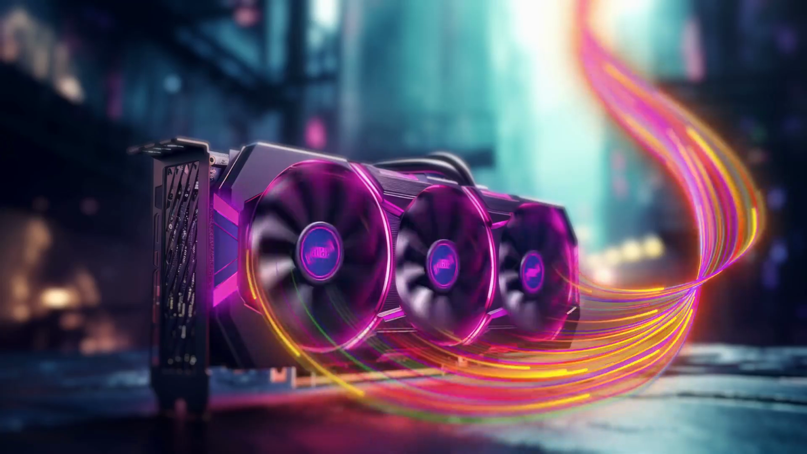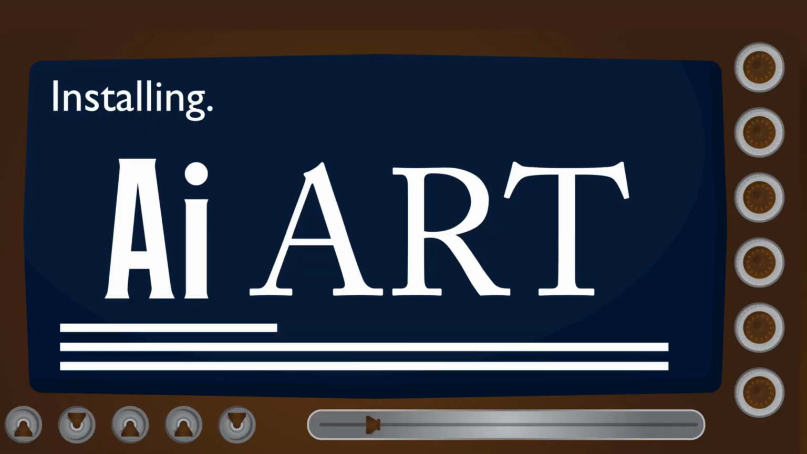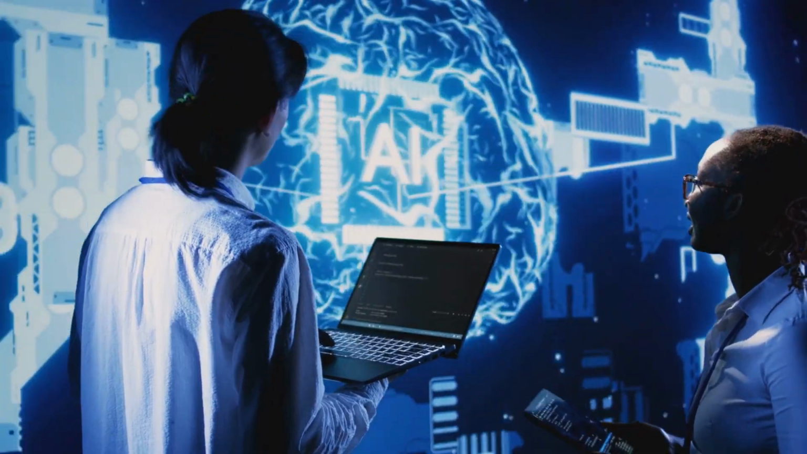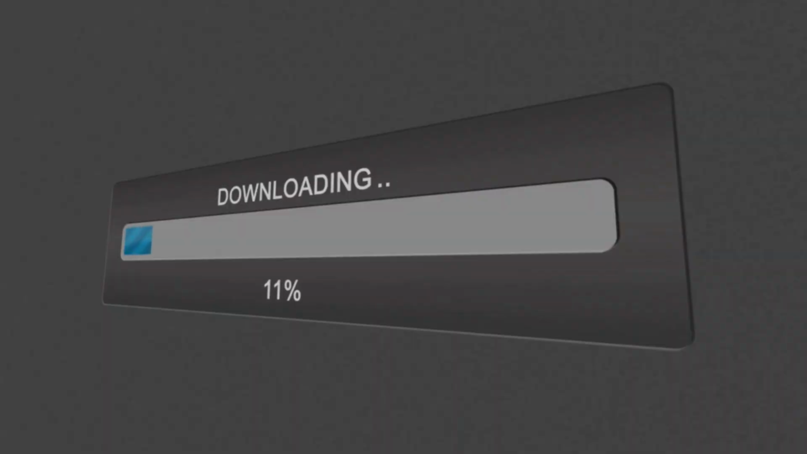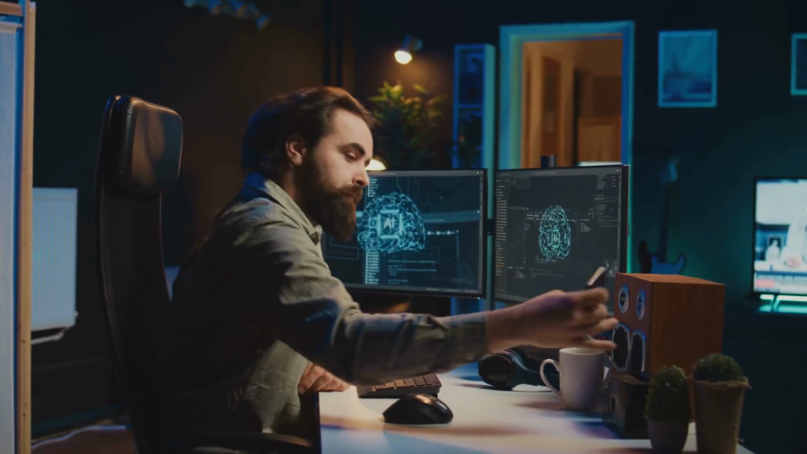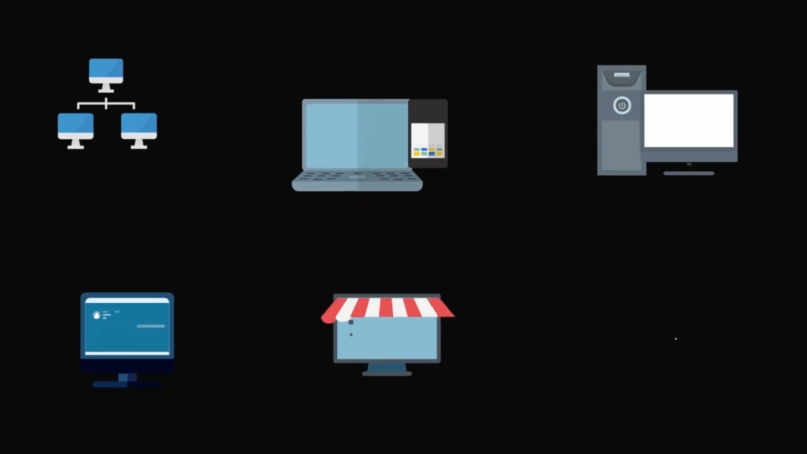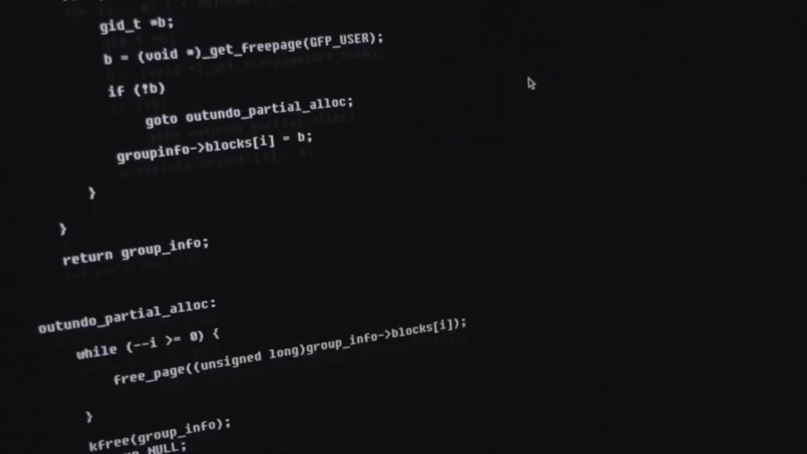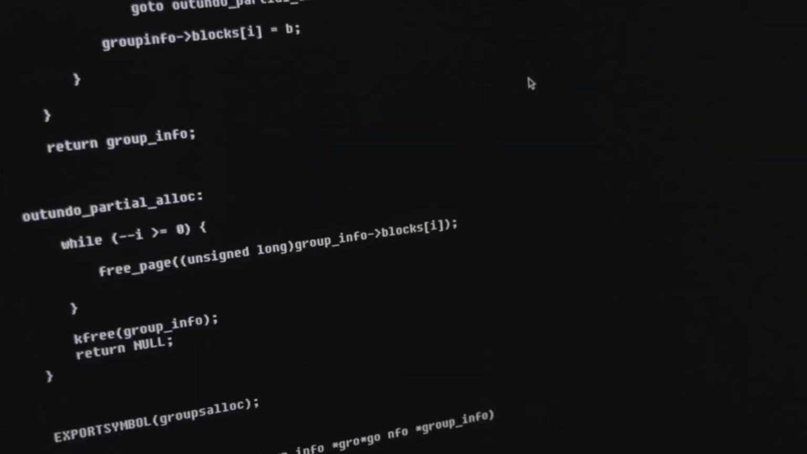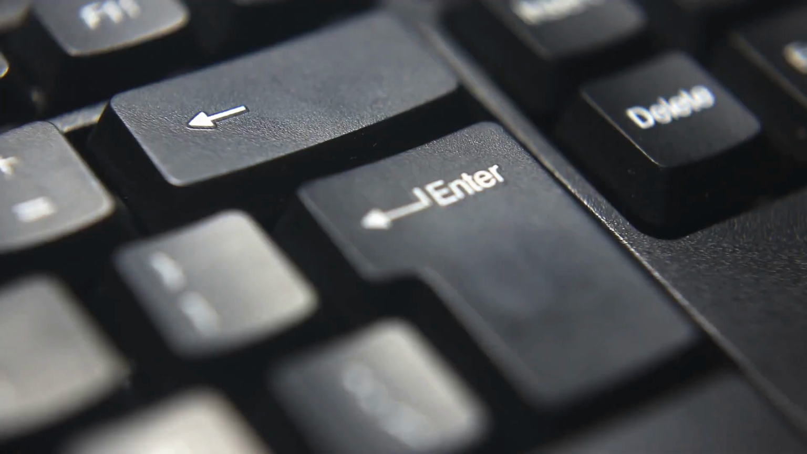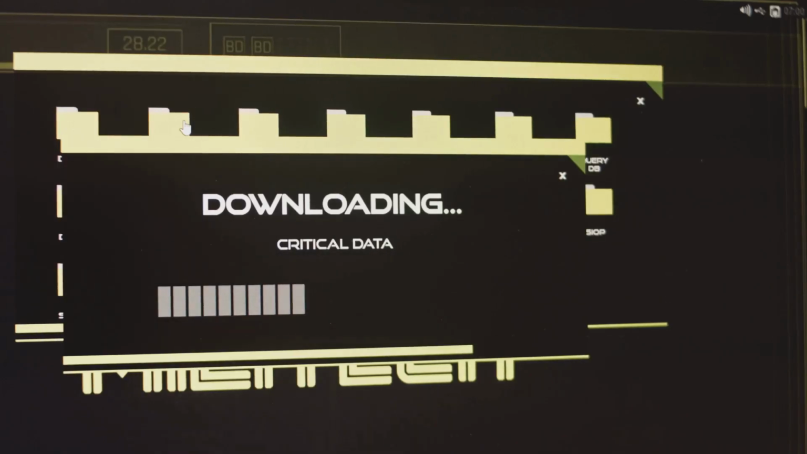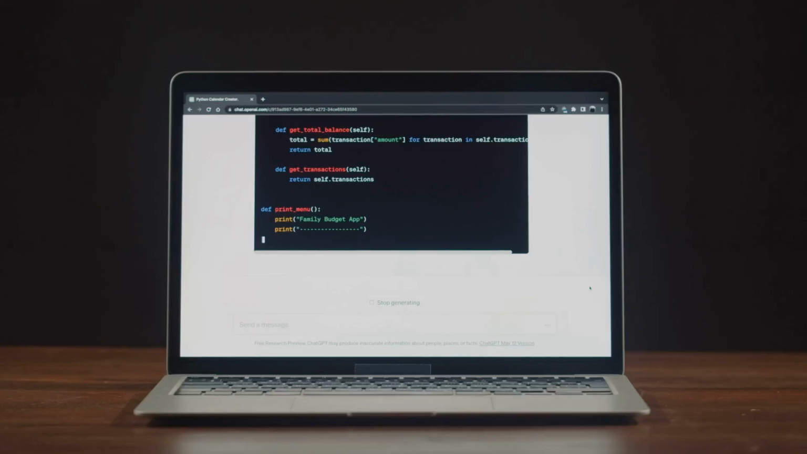With your GPU ready, it's time to install Ollama, the AI engine. Go to ollama.com and download the installer for your system. Windows users double-click the file. Mac and Linux users copy a command into the terminal. Once installed, Ollama runs quietly in the background. To test it, open your command prompt or terminal. Type ollama run llama3 and press enter. Ollama downloads the model and starts a chat session. The first download takes a few minutes, but after that it's instant.